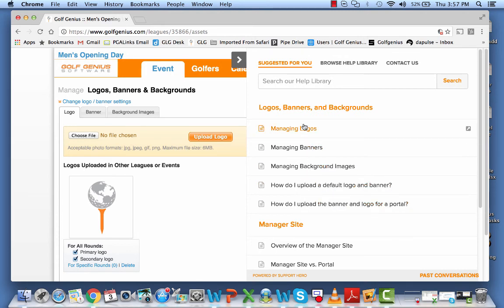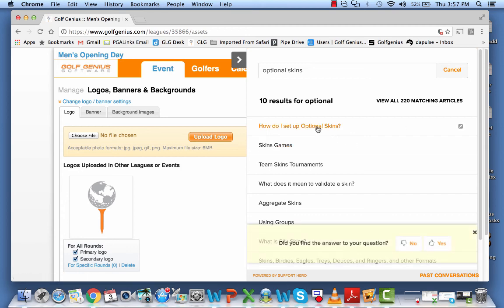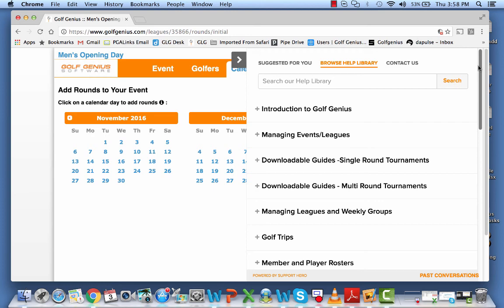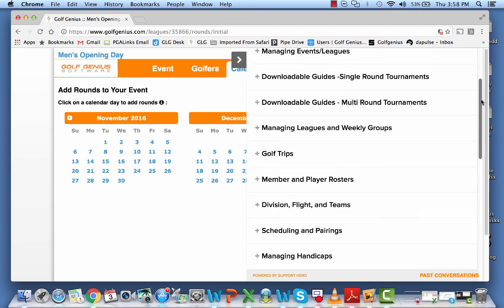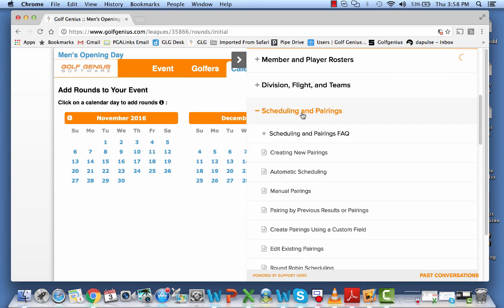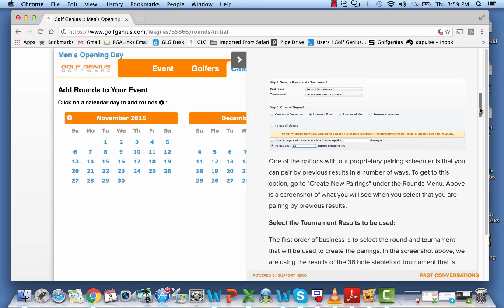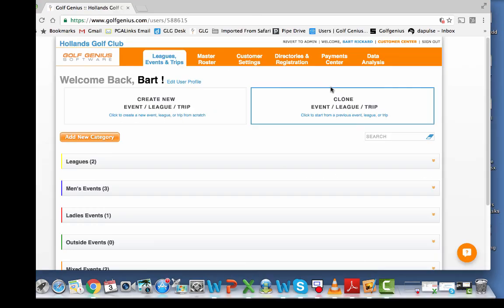If you don't see immediately what you're looking for here, you could always search our library, for instance, an optional skins game, in which we'll give you an article on setting optional skins. If you'd rather not search our knowledge base, you can also click on Browse Help Library, scroll down, and you'll see all of the articles, videos, tutorials are all categorized. Maybe you have questions on scheduling and pairings. Do you want to look at a specific FAQ? Or maybe you want to see how do you actually pair by previous results or pairings. Here's your article explained in GIFs, screenshots, and text, and sometimes videos.